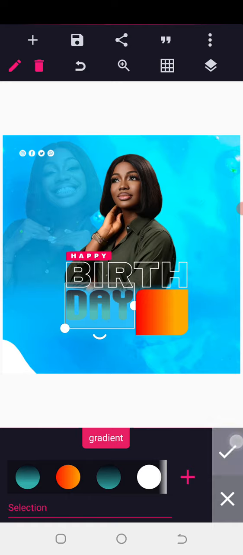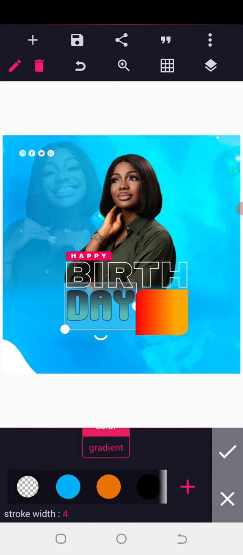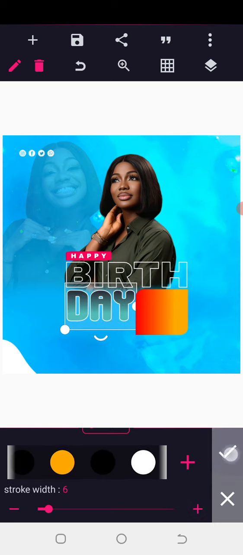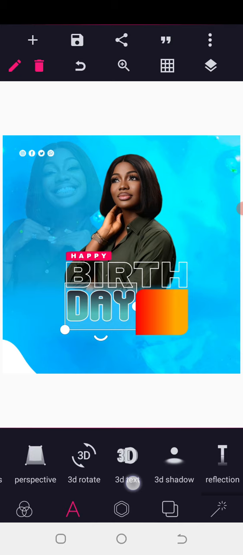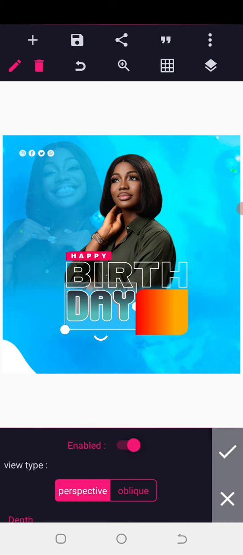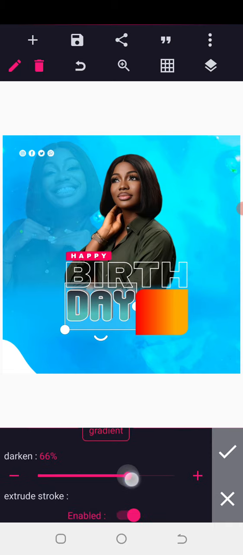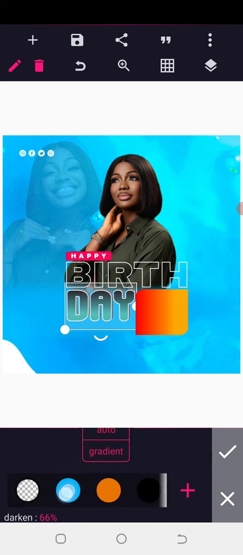And how can we make this one to be obvious? The first thing we need to do is to give it what we call a stroke. So when you give it a stroke, change the color to white to be obvious at that level. You can increase how you want the stroke to be. Then heading back to 3D to make it 3D but not as perfect as that. So make it 3D or make it oblique. When you make it oblique, let it be 1. Darken, increase it. And you can change the color to this if possible.